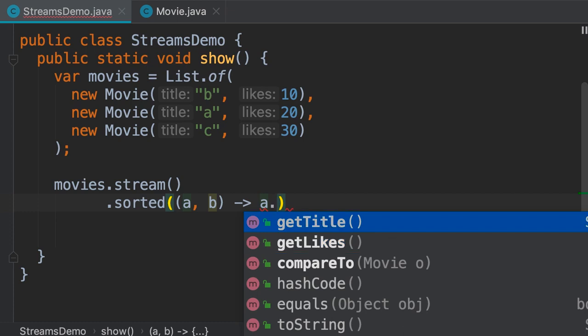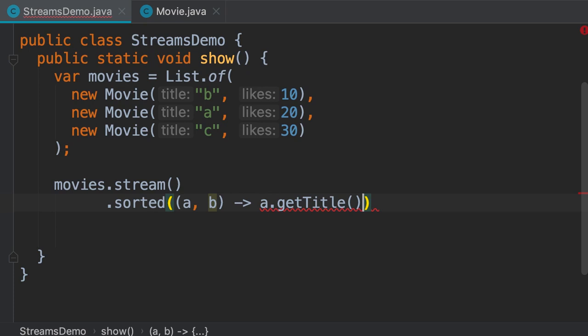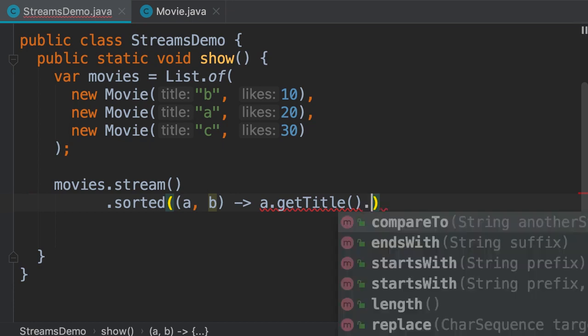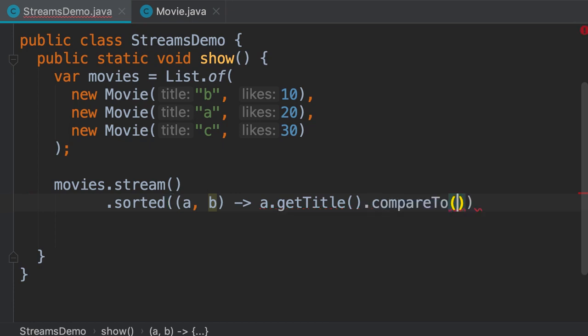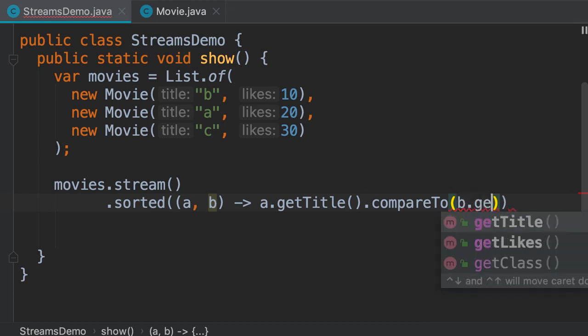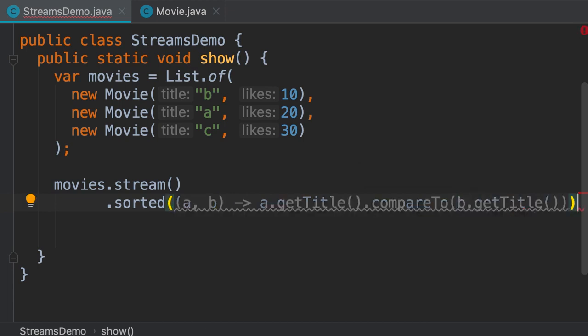Now let's say we want to compare the movies by their title. So we get the title of the first movie. This returns a string object. Strings in Java are comparable. So here we can call the compareTo method and pass the title of the second movie, b.getTitle. Now this expression is grayed out because there is a simpler way to rewrite this expression. I'm going to show you how this works in a second.